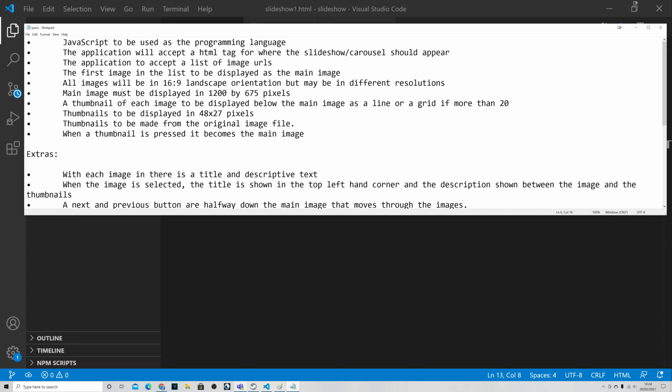A thumbnail of each image was to be displayed below the main image as a line, or a grid if there are more than 20 thumbnails. Thumbnails have a very specific size of 48 by 27 pixels, which is really small. Thumbnails are to be made from the original image, and when a thumbnail is pressed, that becomes the main image. So that seems to be the basic requirement for the slideshow.